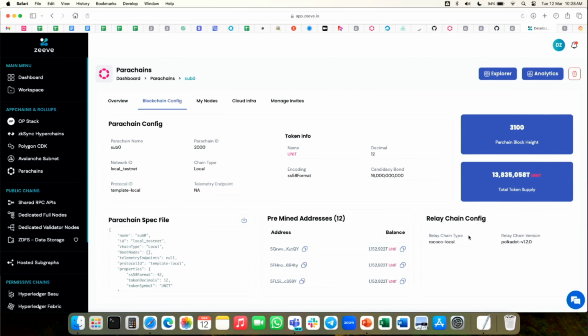And then a minimal section on the rightmost side, which is about the relay chain config. So we have already seen this. This is running upon Rococo Local with Polkadot version 1.2.0. You see the Parachain block height, and you also see total token supply on the right side for your Parachain.